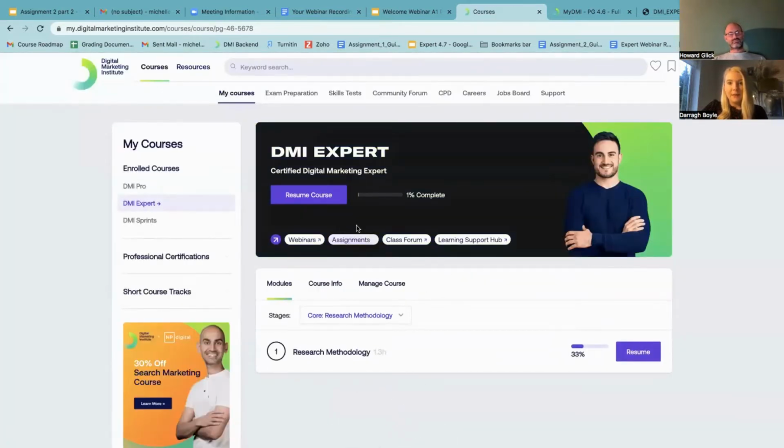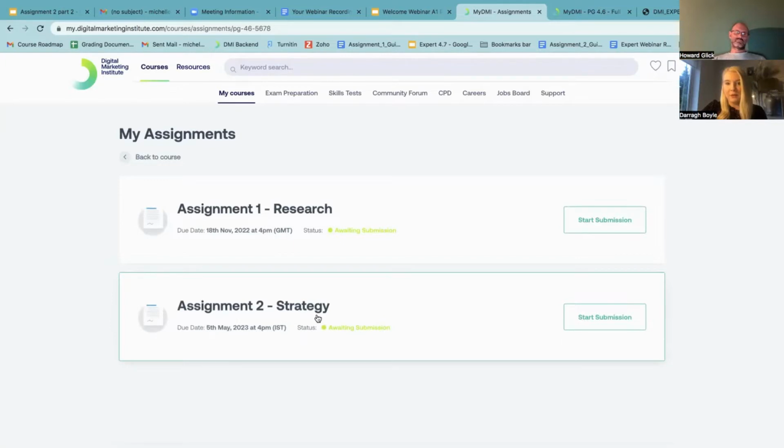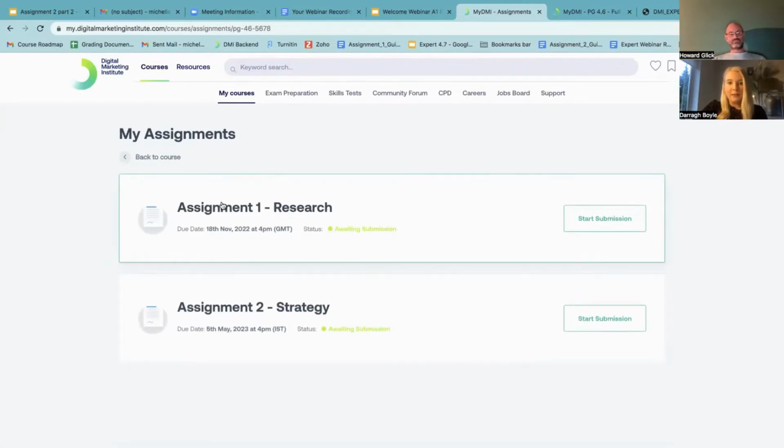So just going back to your window here where your courses are. Your assignments tab here, that's where you're going to upload your assignments. My dates are going to look different to yours because my courses aren't actually scheduled on the same dates as yours. So you'll have 2 assignments. One is a research assignment, which is assignment 1, and then you have your strategy assignment 2.